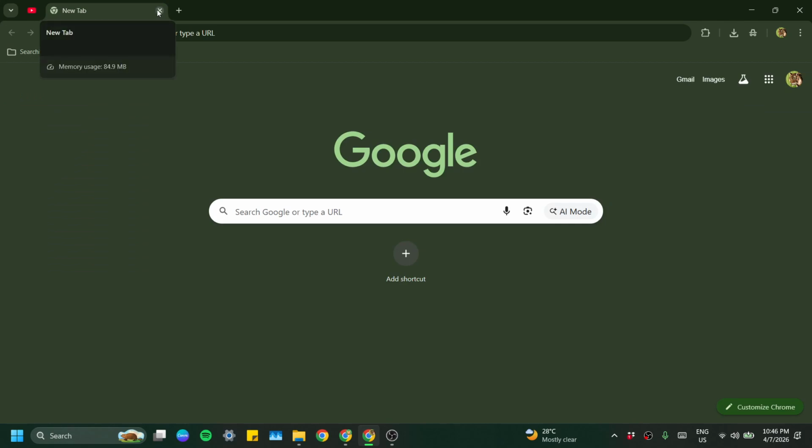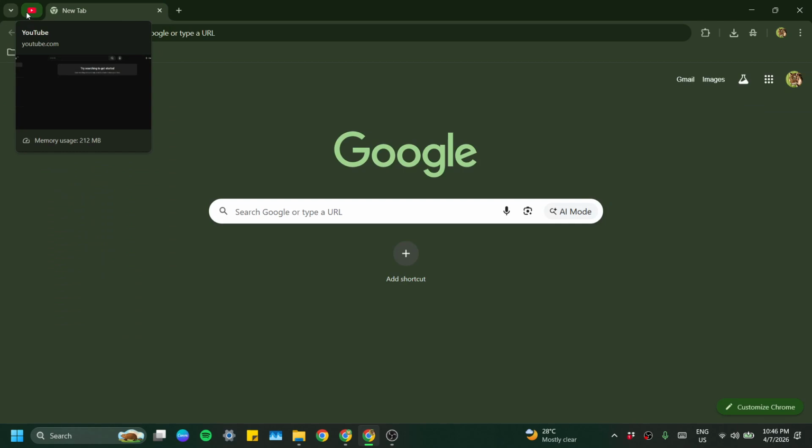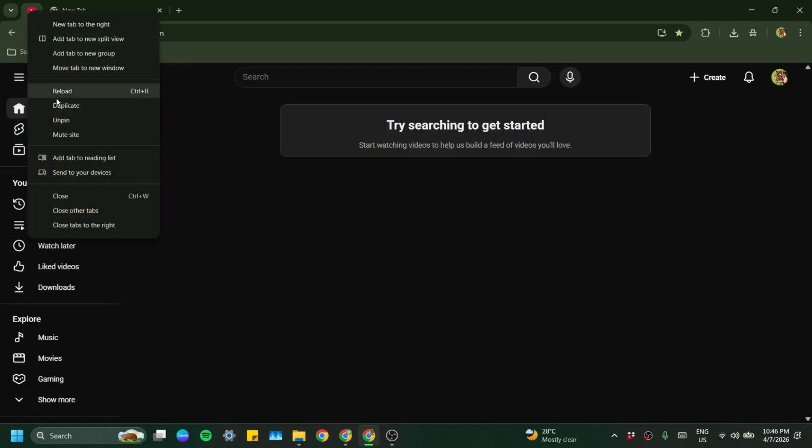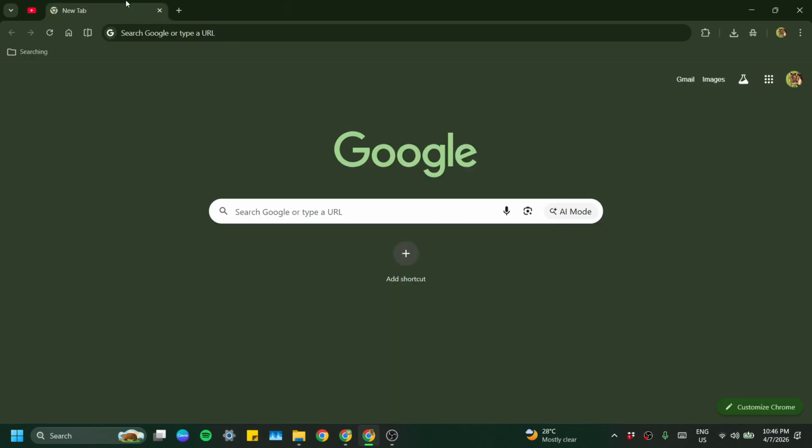Pinned tabs are designed to be dependable. They stay put even if you close and reopen Chrome, so the next time you start your browser, your pinned tabs will be waiting right where you left them. This is especially helpful if you have a daily routine or a set of tools you open every morning.